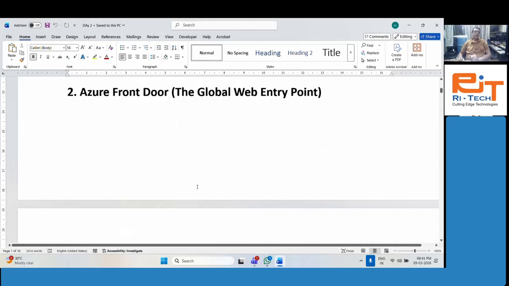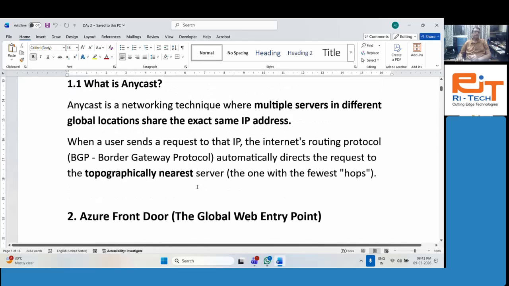So what is Anycast? Anycast is a networking technique where multiple servers in different global locations share the exact same IP address. Now this is possible with a protocol called Border Gateway Protocol, BGP.